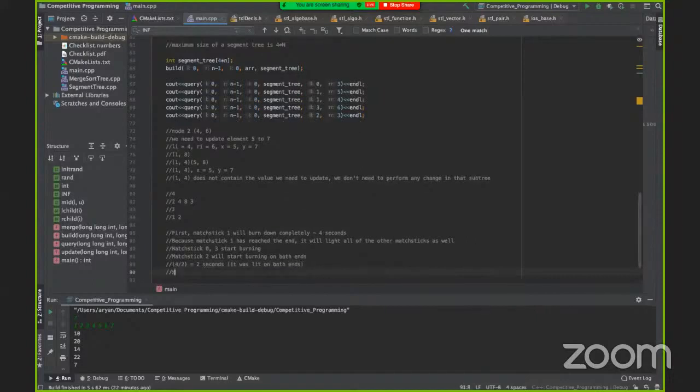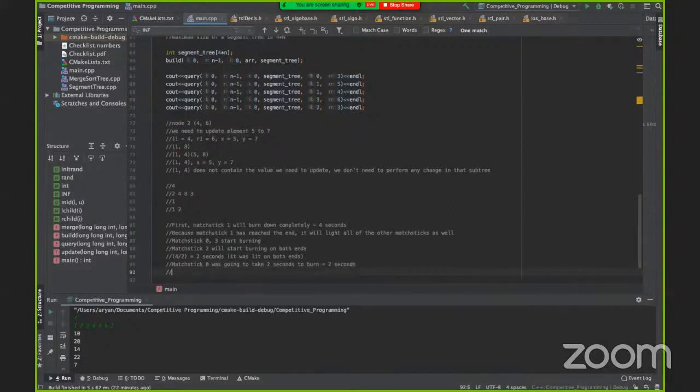Otherwise, matchstick 0 was going to take 2 seconds to burn, and it's only lit on one end, so it'll actually take 2 seconds. So this also takes 2 seconds. And matchstick 3 was going to take 3 seconds to burn, and it's only lit on one end, so it is going to take 3 seconds.